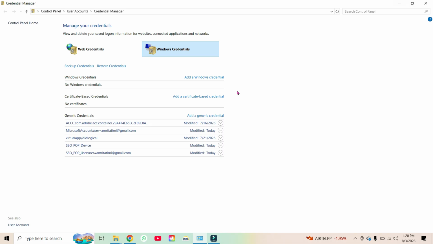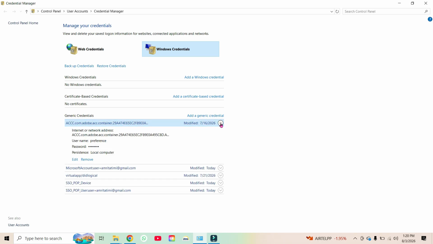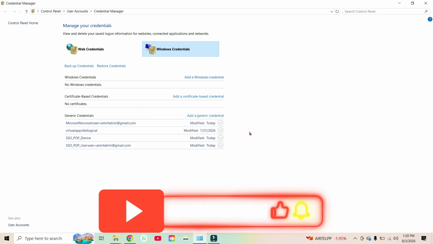In my case, there was only one, the Adobe dummy credential, and I have deleted it. I'll show you how to delete it. Just click on the tiny arrow button here and then click on remove, and it will be removed. That's how you clear the credentials for Mac as well as for Windows. This was the third step you can try. After trying all these steps, your issue should be fixed.